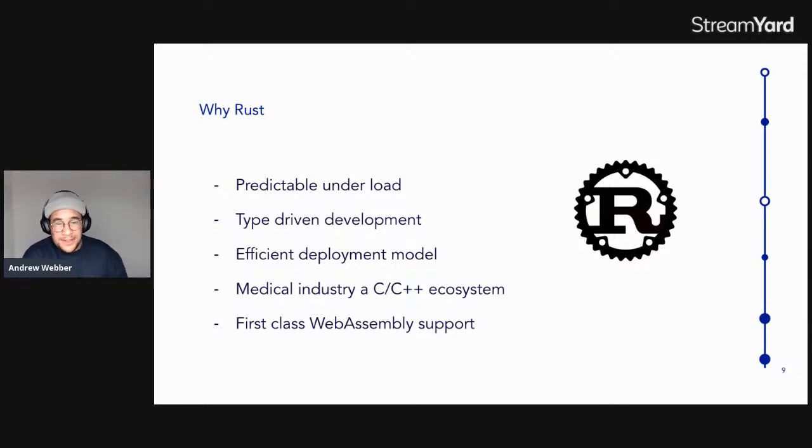The medical industry is a C++ ecosystem, so there are a couple of times where you need to dip your toe into C++ and do some integration, and having first-class support for ABI and foreign interfaces really made it feel comfortable, integrating with third-party plugins or other libraries in the medical sector. And first-class WebAssembly support, something I'll be talking about later.